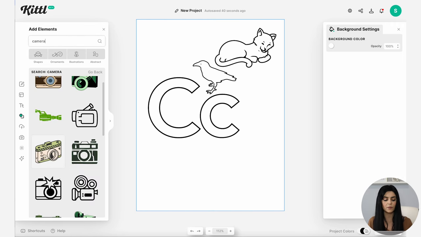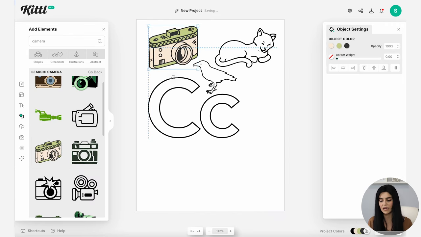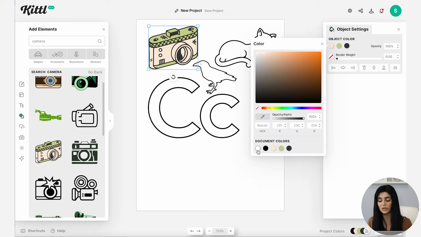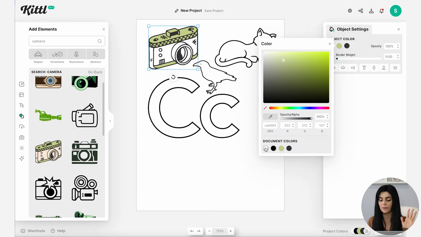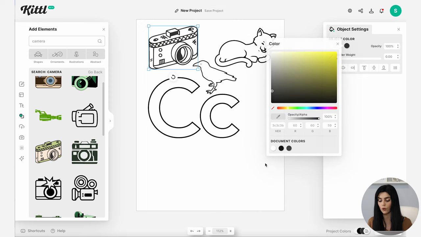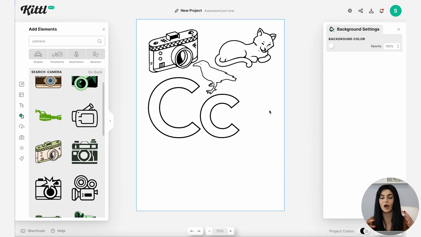So back to the camera, I like this one here. So I'm just gonna add it in just like that. And once again, very repetitive, just make it all white with a black border. So I'm going to repeat the process for a bunch of other items and you can watch as I do it.